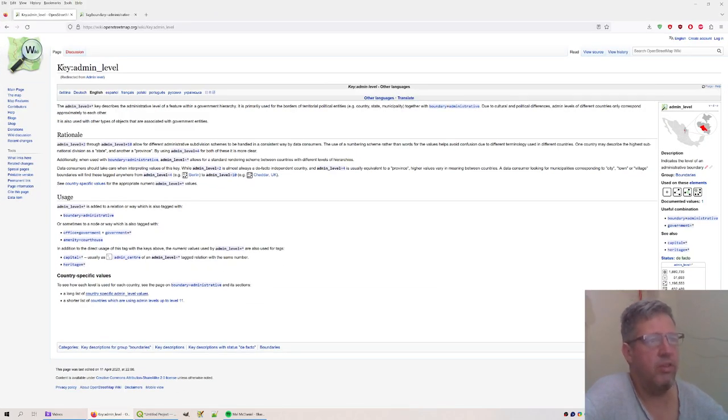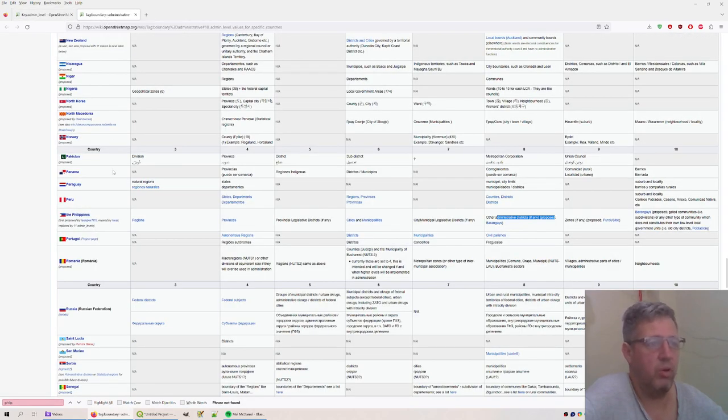So this is the Wikipedia about OpenStreetMap. It's very thorough, there's a lot of information there. This is the entry on admin levels. And it also has country-specific levels, which are interesting, of course, if you go there for the Philippines. This is what we are using.